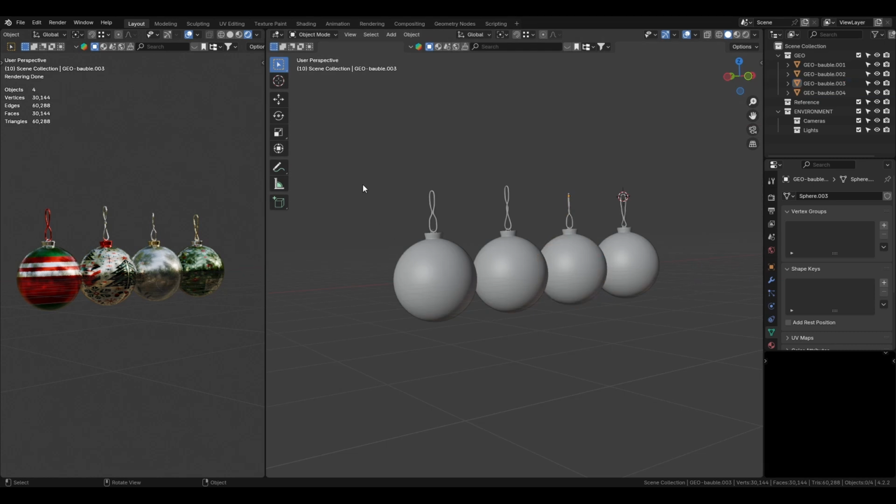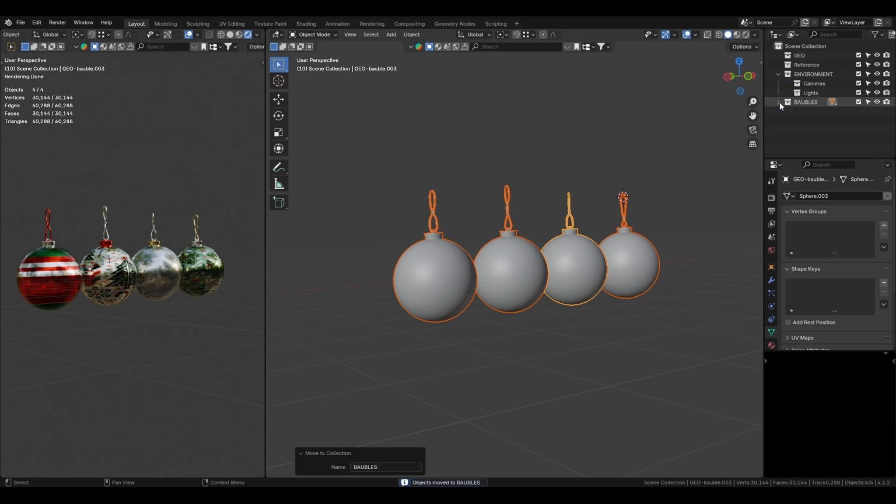Once all the ornaments are ready, organize them into a single collection. I named the collection baubles as we will reference this collection later in the geometry node setup.